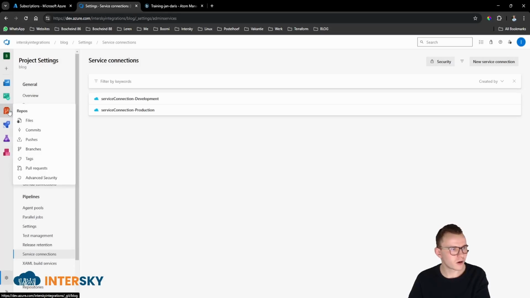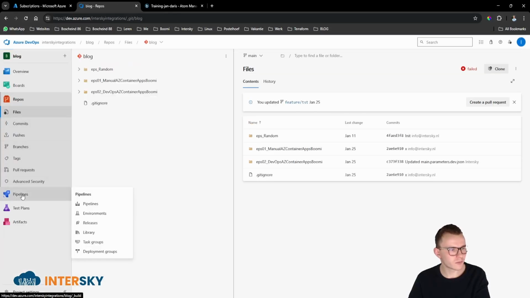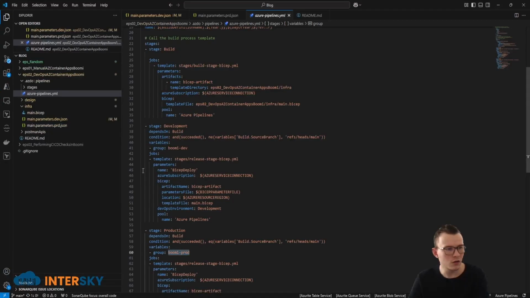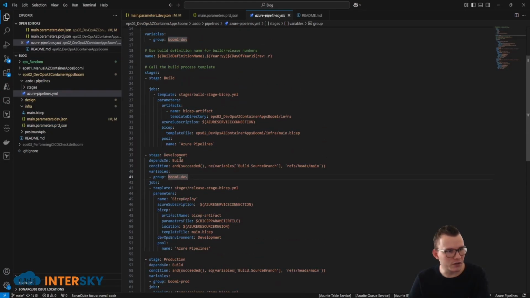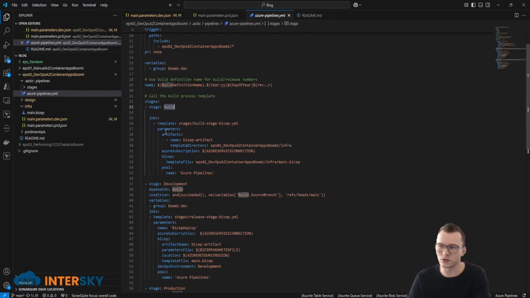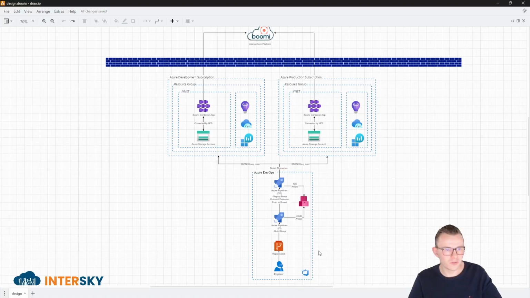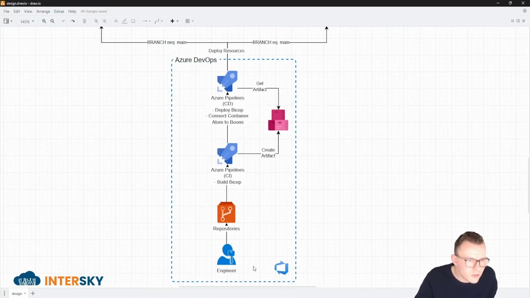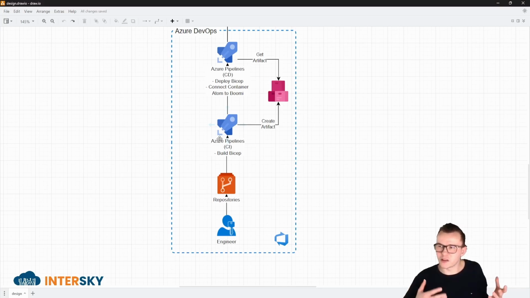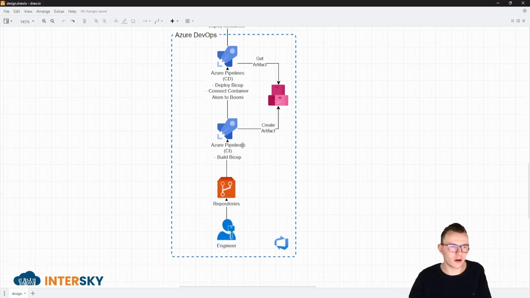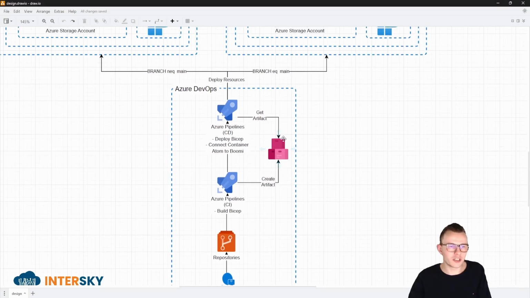Okay, let's go back to our repository. So as I mentioned, we use the variable groups within the build stage. So first we build and then we deploy. What we also see over here. So we have our repository, and the first thing we are going to build is our Bicep. Once we built our Bicep, so we created the JSON file to actually deploy it to Azure, we are going to save it temporarily as an Azure artifact.